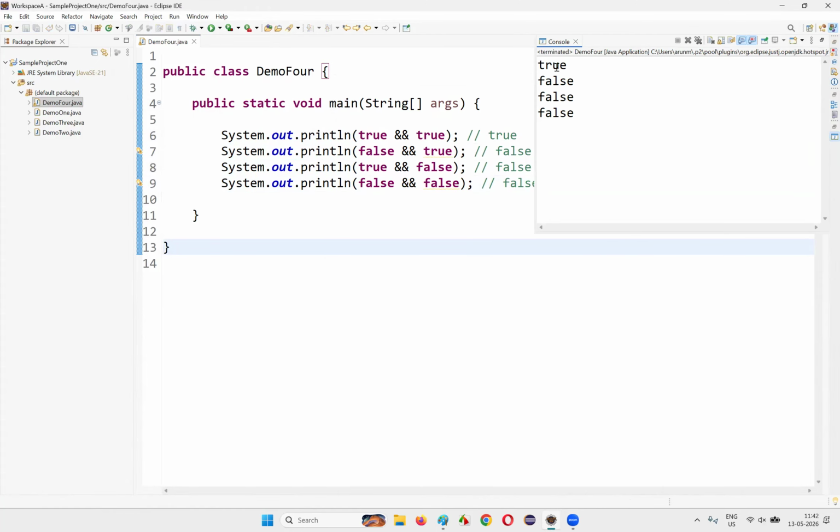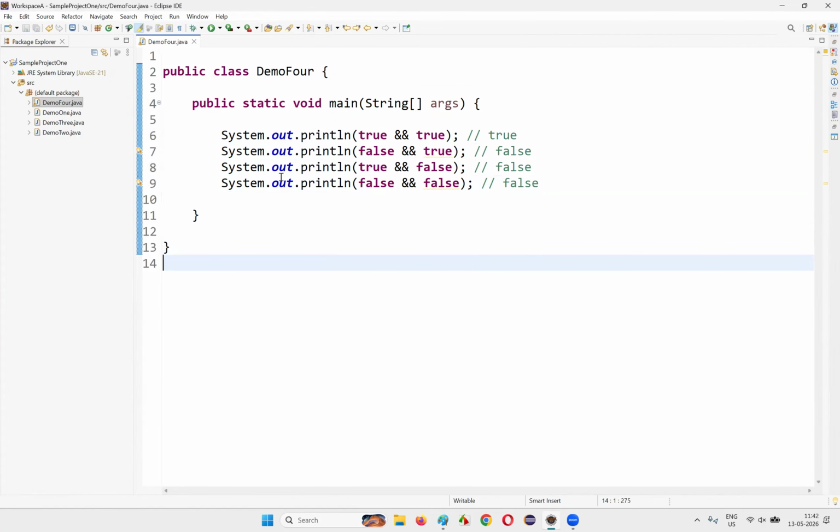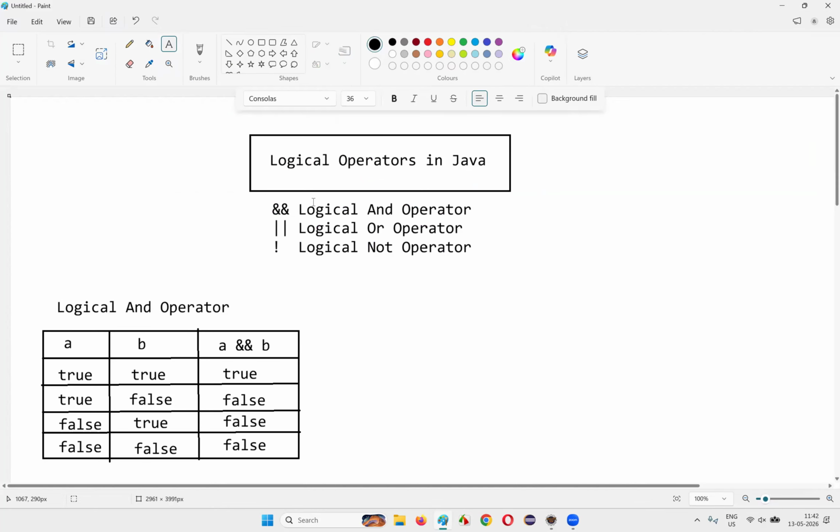Okay, I have run the code. You see what is coming as the result? True, false, false, false. True, false, false, false, which is correct. Now, let's understand the next logical operator in Java, that is the double pipe symbol, the logical OR operator.